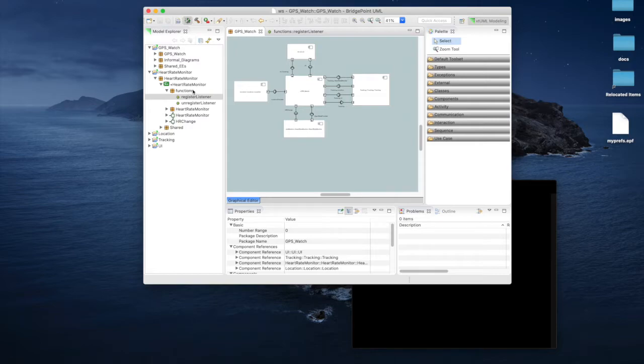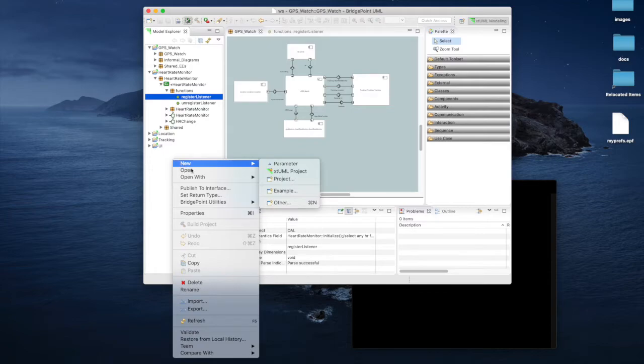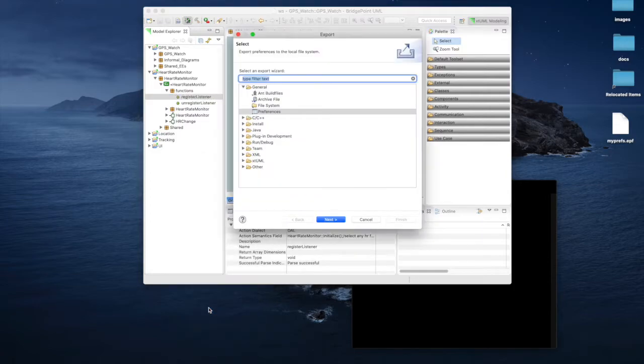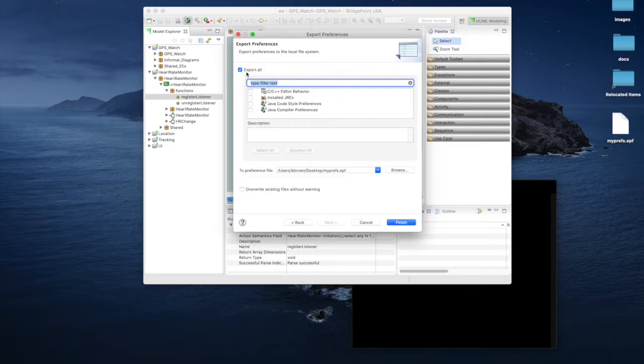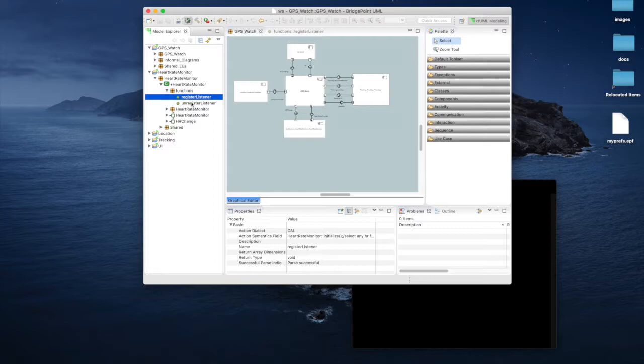Once you have your preferences set, it's quite typical for someone to want to save those and reuse them among various workspaces. And the easiest way to do that is to open the context menu here and then go to export and choose preferences. And generally you would just export all and then choose the file that you want to export to. You can see I already have it here on my desktop from a previous export.